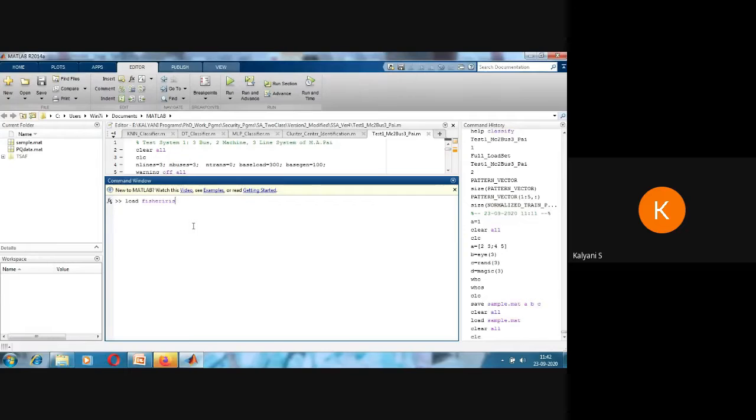Fisher Iris is a built-in data set available in MATLAB. It is for identifying the flower. There are four attributes here: petal length, petal width, sepal length, and sepal width. We need to find what variety the flower belongs to. As soon as I give load fisheriris, you can see in the workspace meas and species. What is meas? Meas is the measured data. Species is the species to which the flower belongs.